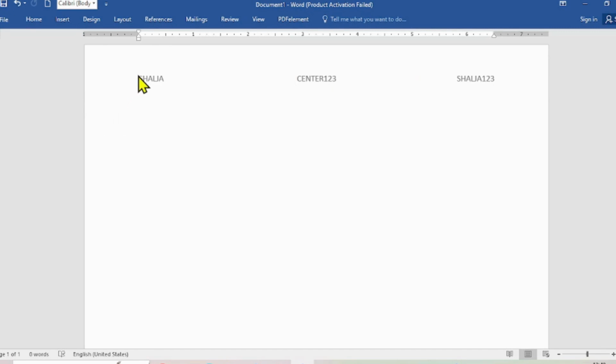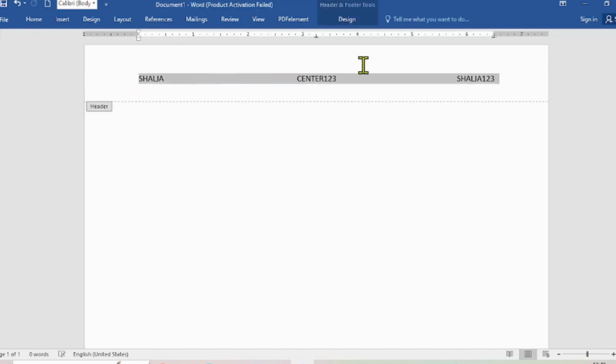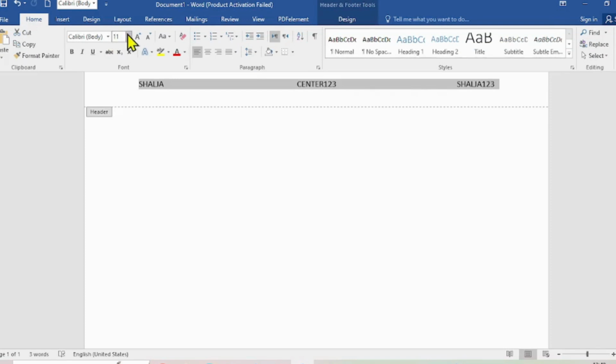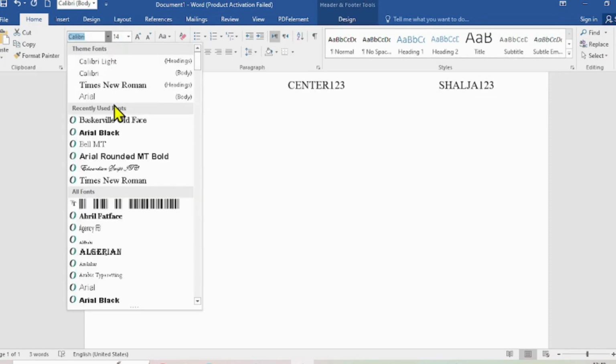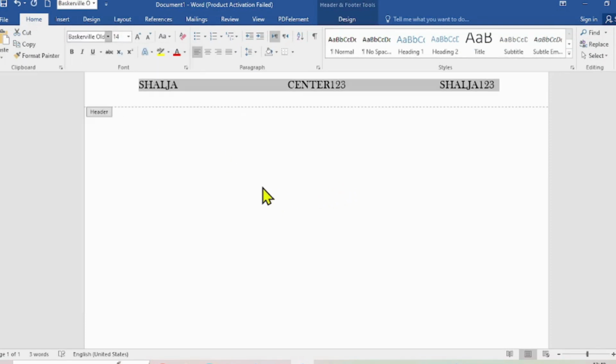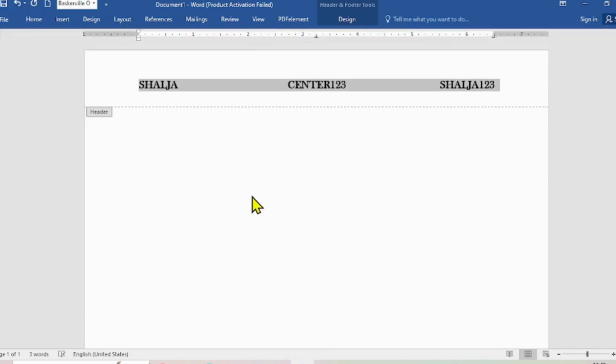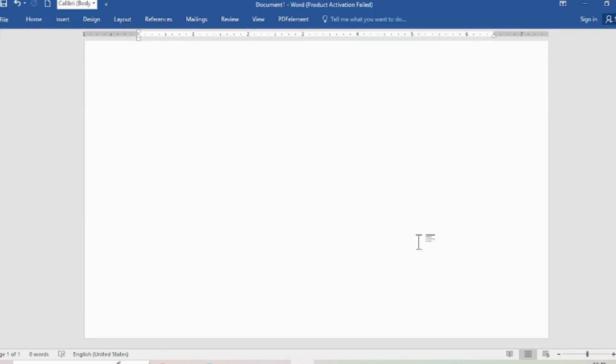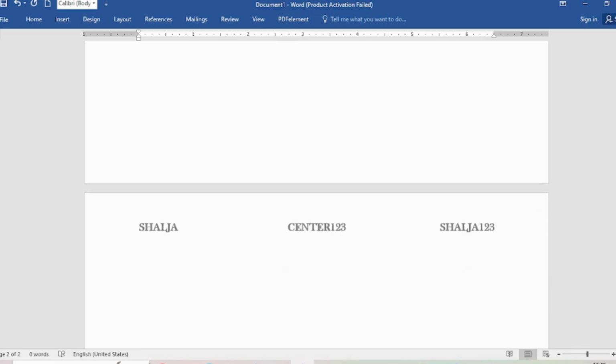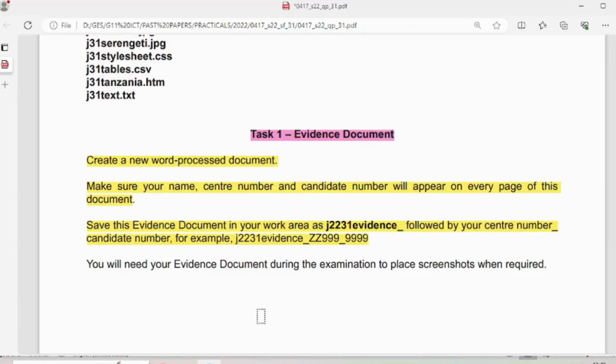This is in the header, so it appears on every page. You can format it if you want, even bold it if you want. So it has to appear on every page. In the sense, when we go down to the next page, look at that, this is the second page, and here I can see my details in the evidence document. I'm going to save it here. This is done. First one, second one.